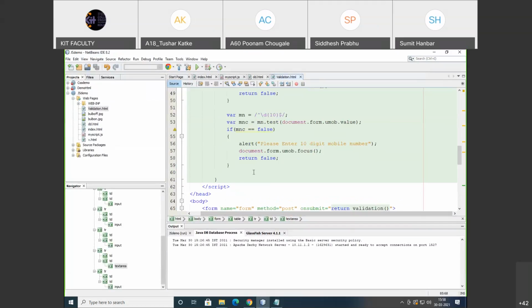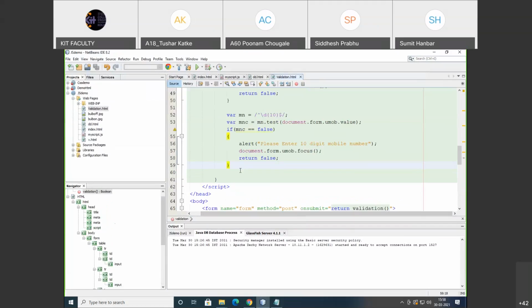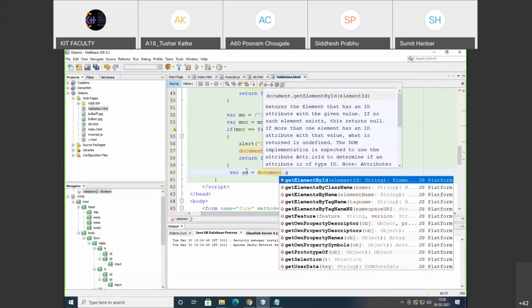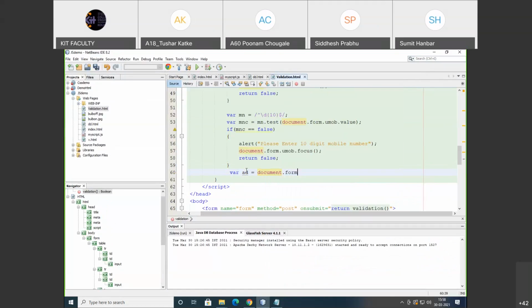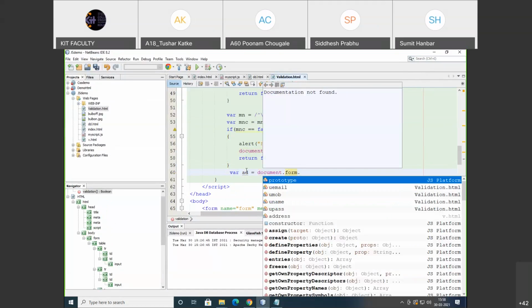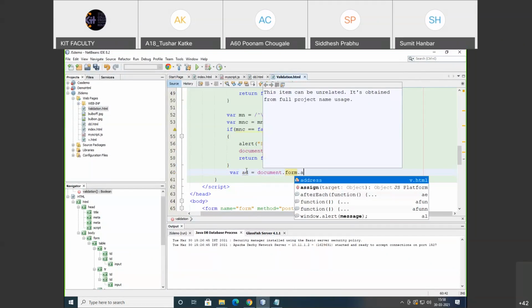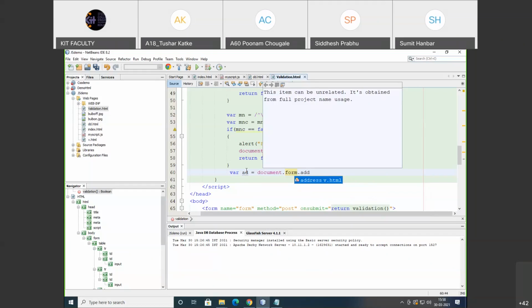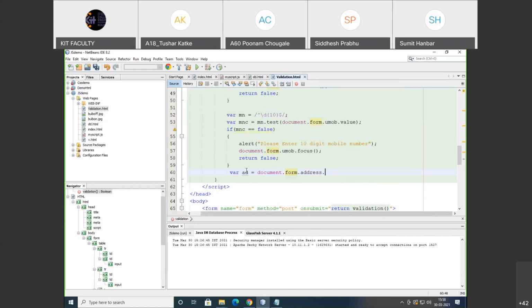So inside the script tag, here I am going to declare one variable ad, for address, is equal to document dot form dot address. Okay, so this address stands for my text area address name. Address dot value.